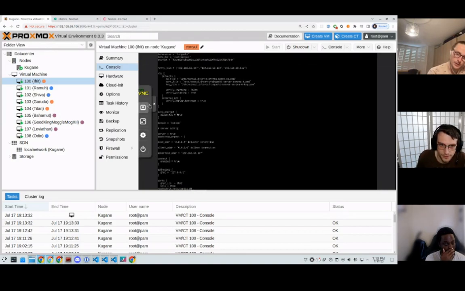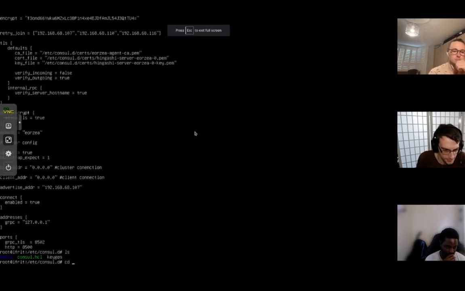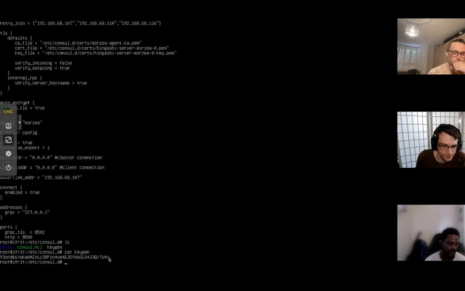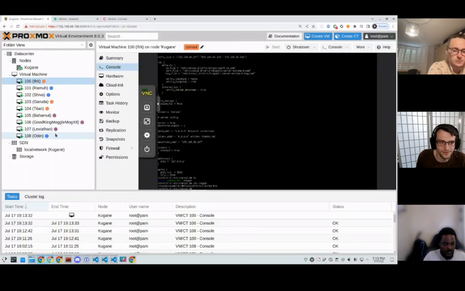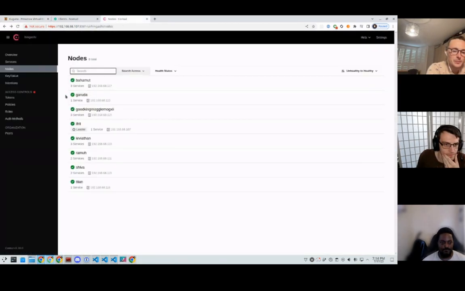If I just wipe the backend. ls, so if I go cat keygen, so this gets created and it won't generate a new key unless this doesn't exist. Okay. So that should be fine. I assume there's no way of pulling the encryption key out. Not that I know of. Okay.